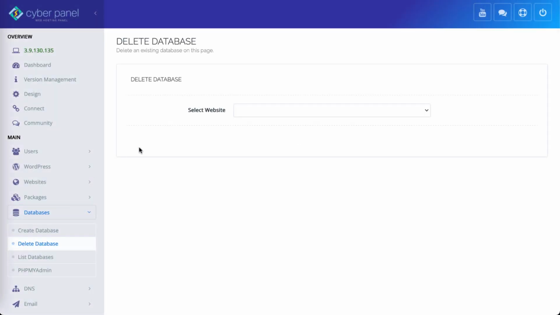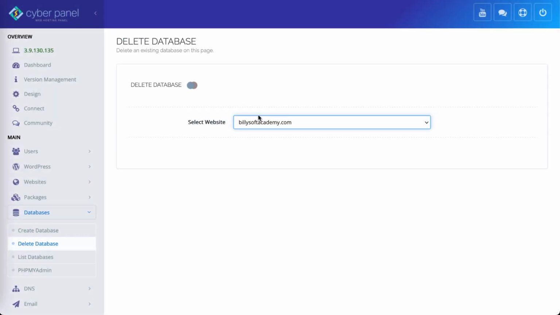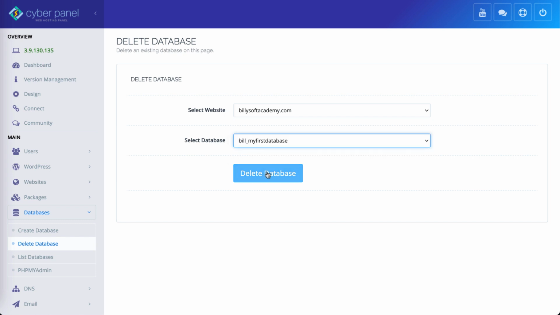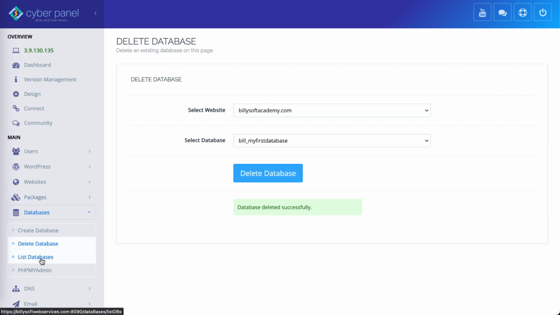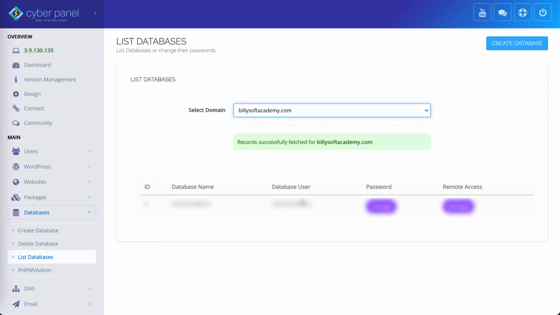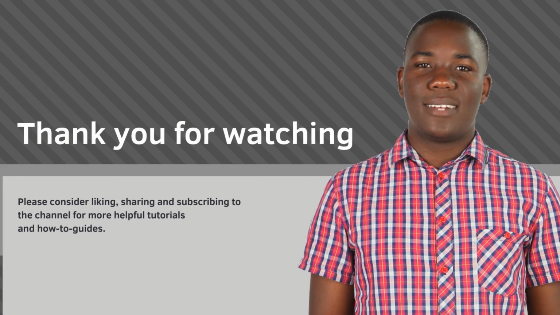So you can delete a database. You can just select the delete database option, select the database you'd like to delete, and then click on the delete database option. And then if you return to the list databases page and select your website, you'll see that we have that database deleted.